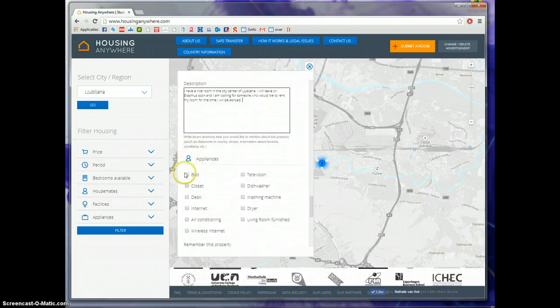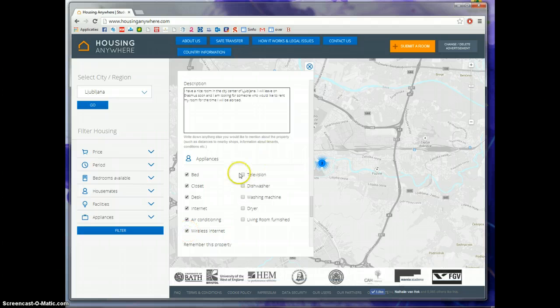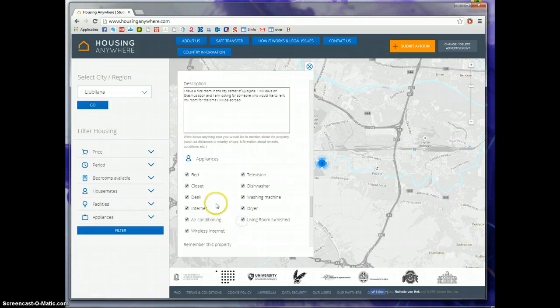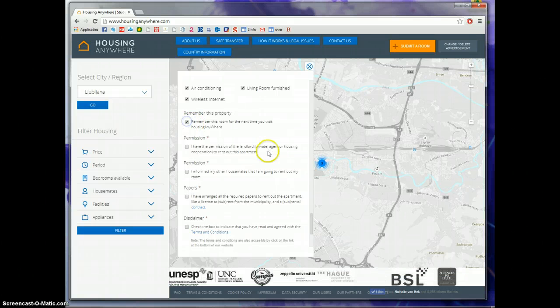So appliances: what is there in the room, or what is there in the house? There's a bed, a closet, a desk, internet connection, air conditioning, wireless internet connection, a television, a dishwasher, washing machine, dryer, and whether the living room is furnished. Then if you scroll down again, remember this property. Remember this room for the next time you visit Housing Anywhere. So you can click on that.